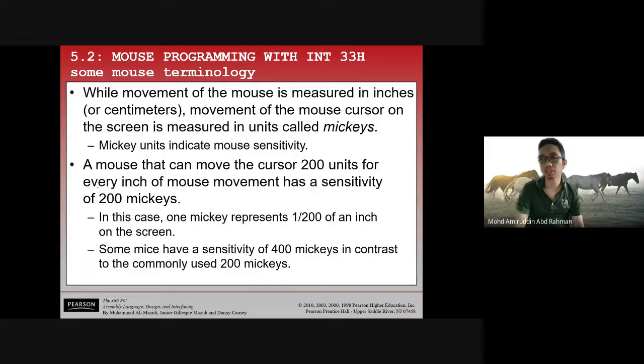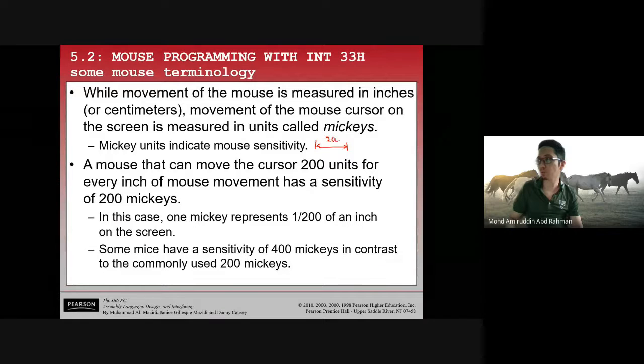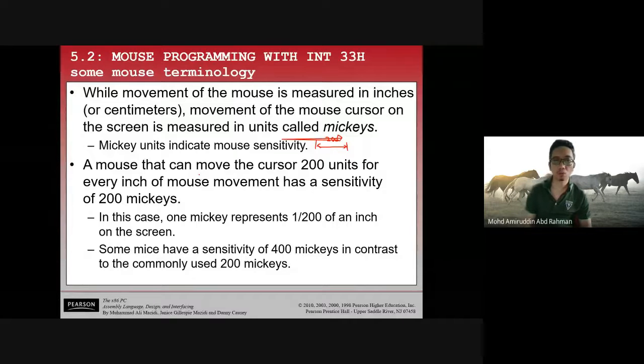A mouse that can move the cursor 200 units for every inch of mouse movement has a sensitivity of 200 Mickeys. So 1 Mickey represents 1 over 200 of an inch. Let's say this is 1 inch. Then you basically have 200 units of mouse movement over here, so there are many points, up to 200 for every inch. So 1 Mickey is 1 over 200 of the inch.